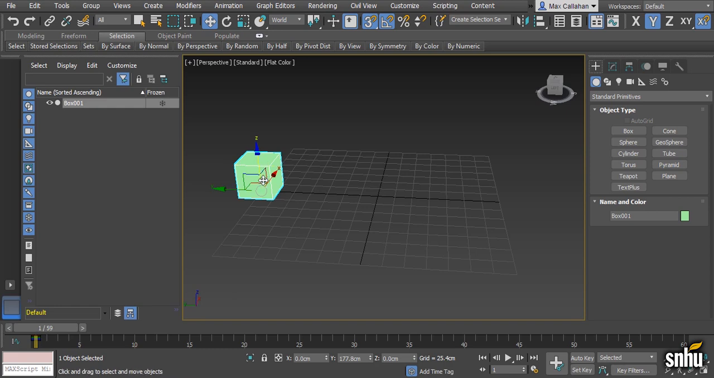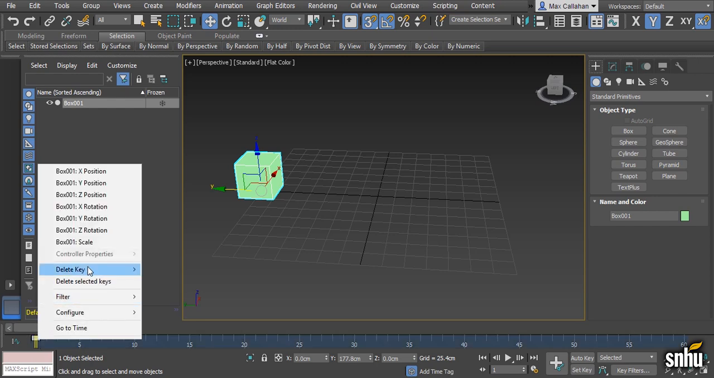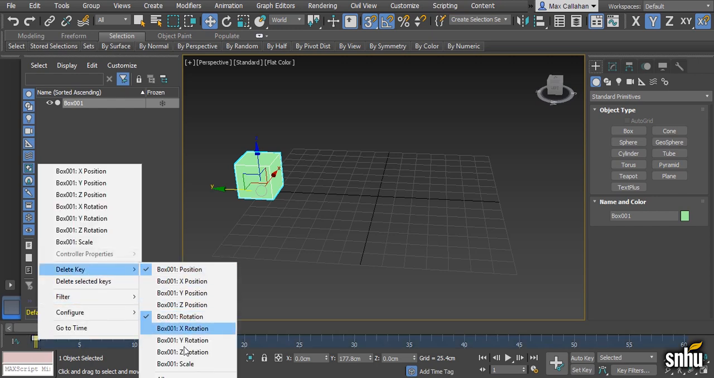If I had just set a keyframe for the position, you would see only a red tick mark. If I'd set a keyframe for only the rotation, you would see a green tick mark. And if I'd set a keyframe for only the scale, you would see only a blue tick mark. And I can select this keyframe and right-click to delete just the rotation or just the scale, and you would see that those colors would disappear from that tick mark.